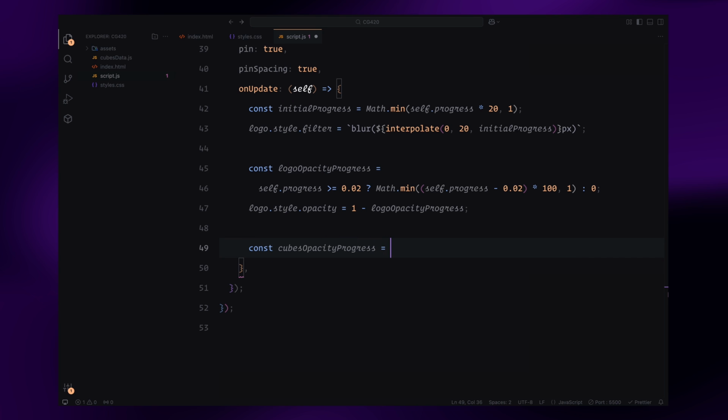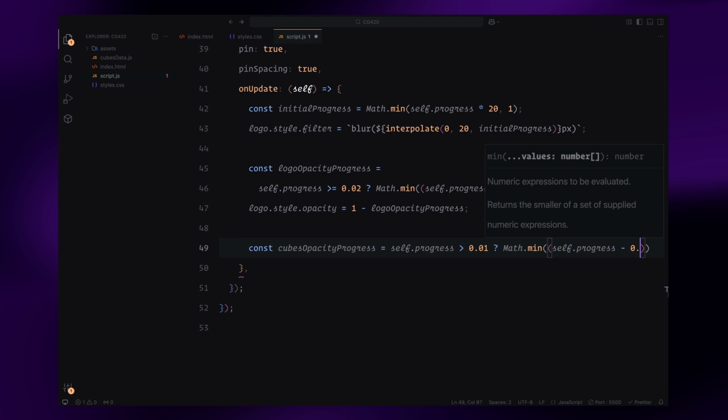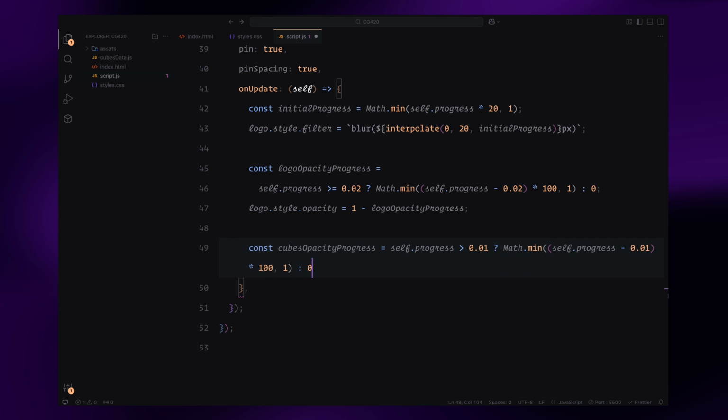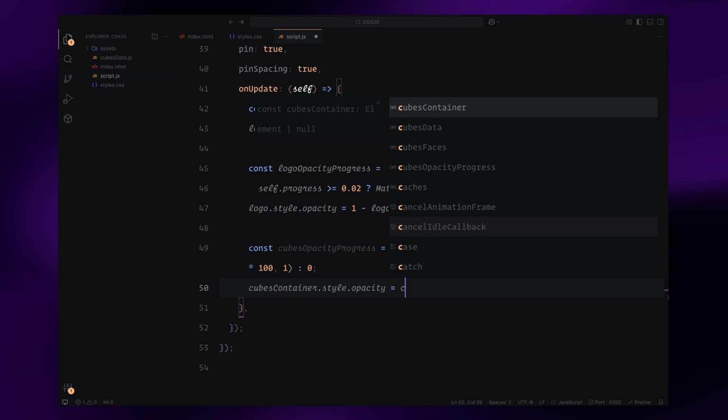For the cubes container, the fade-in begins at 1% of the scroll range, with its opacity increasing steadily until it's fully visible. This gives the illusion of cubes emerging as the logo disappears.